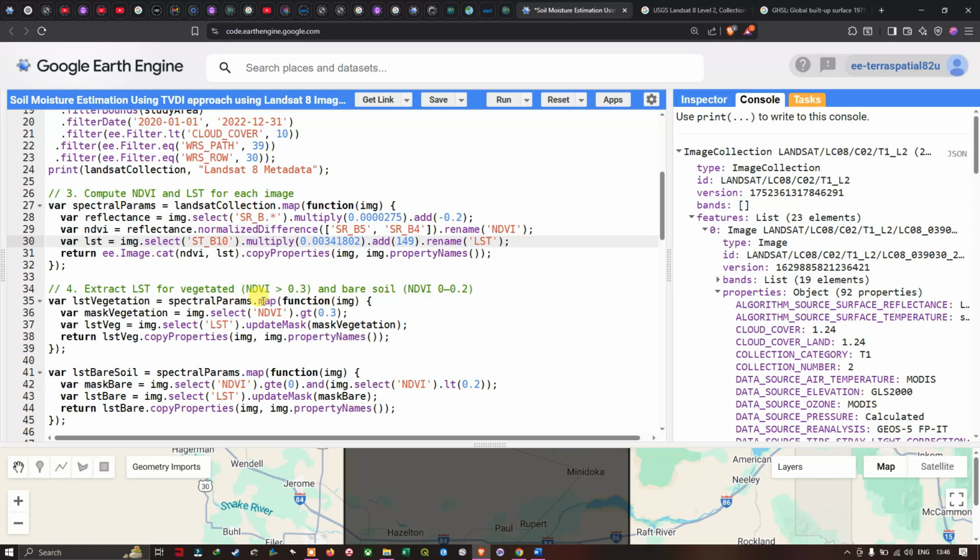For example, to extract the LST for the vegetated area, we're going to apply the condition, that is when the NDVI value is greater than 0.2, and to extract the LST value for bare soil, we're going to apply the condition when the NDVI is between 0 and 0.2. So we have to apply both the conditions here in order to extract the LST for vegetated areas and the LST for bare soil.